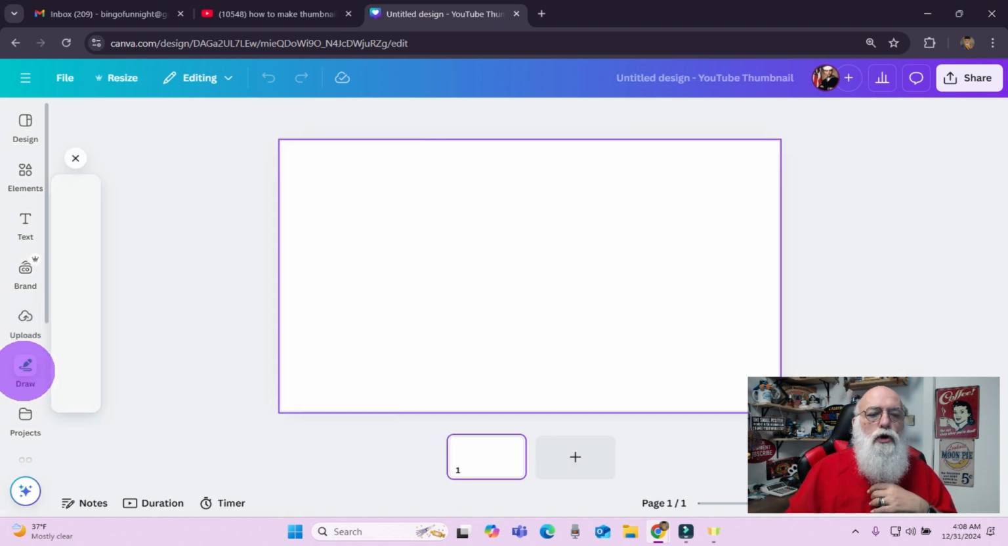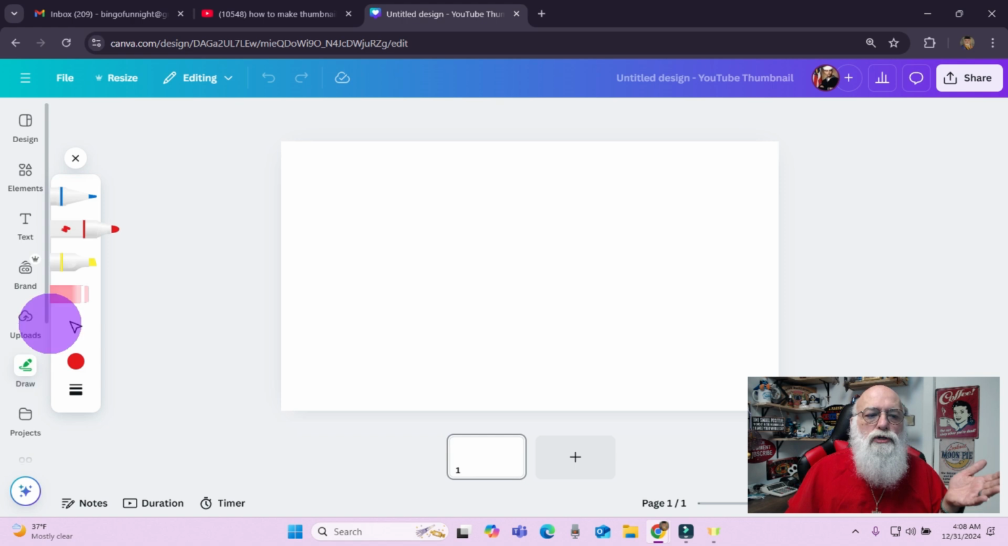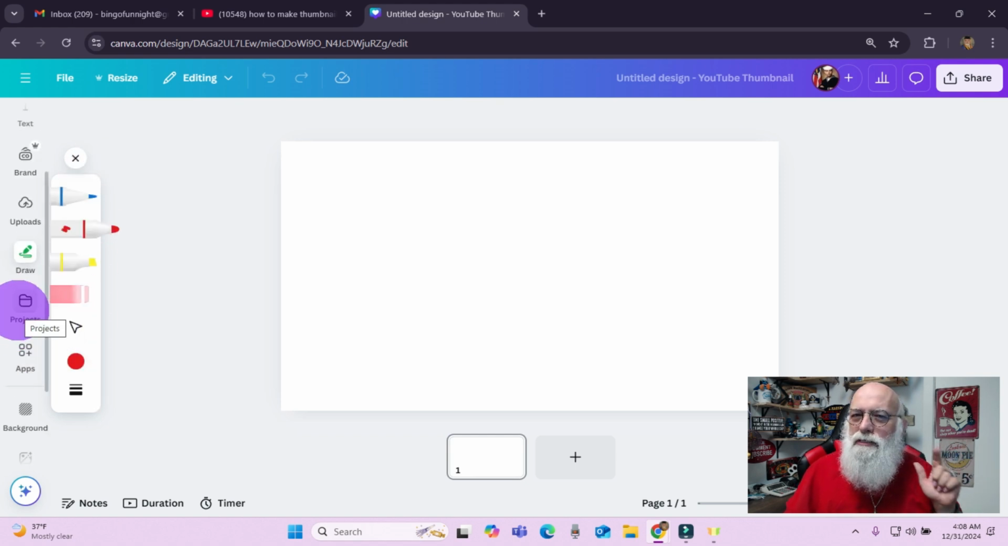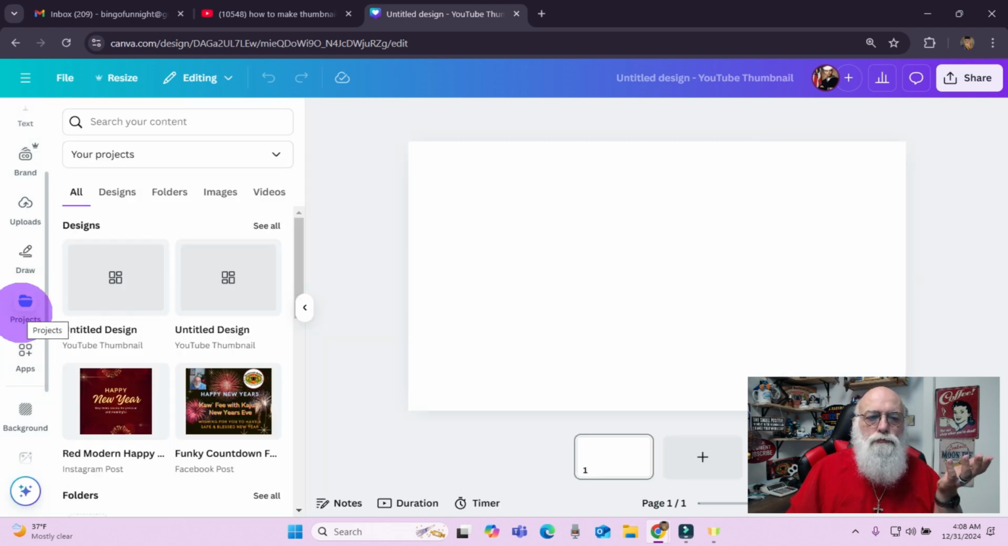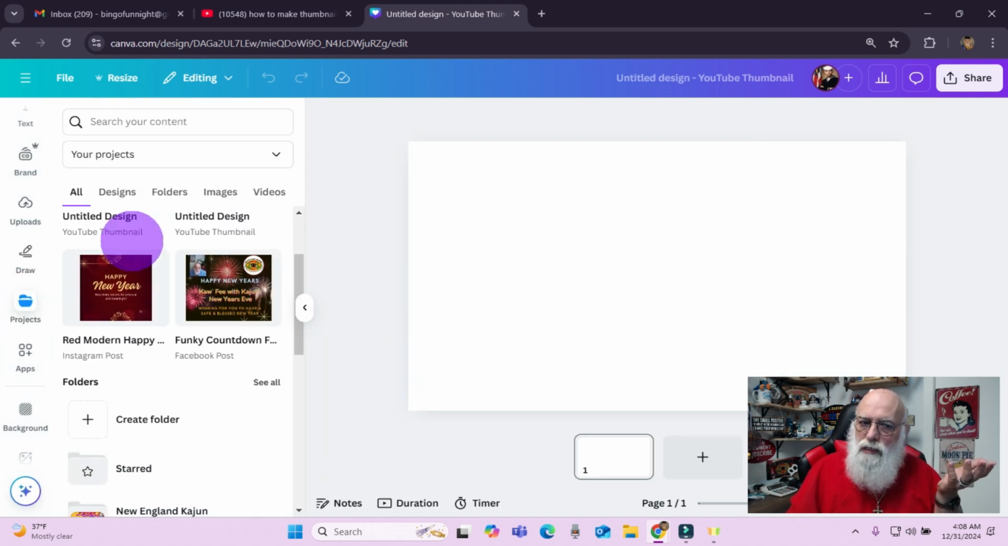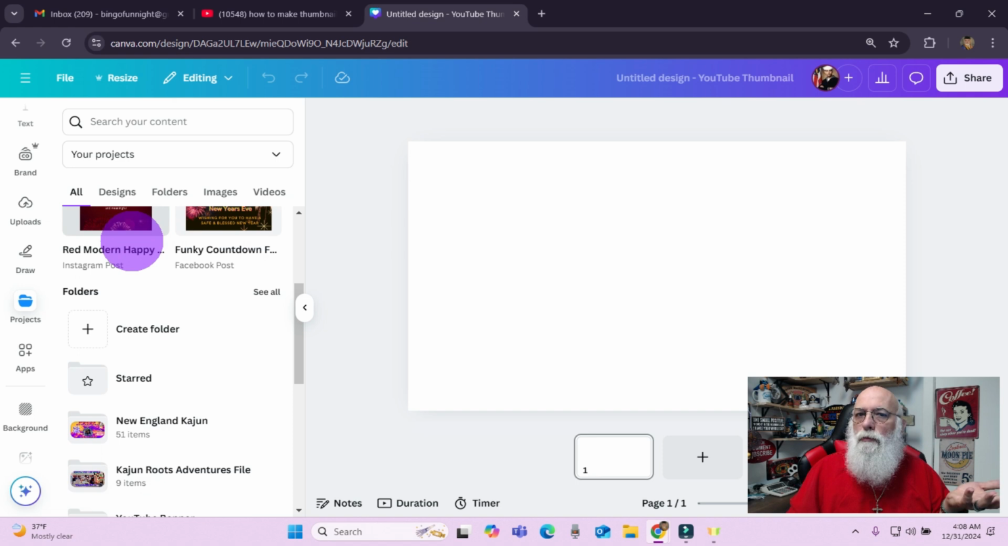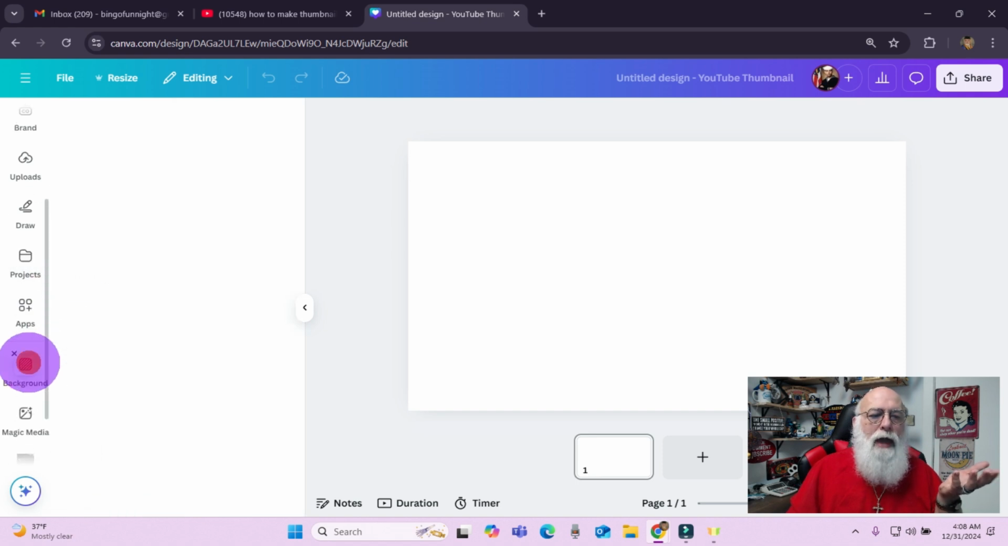Then of course you have your drawings where you can actually do some type of drawing with yourself. You have all the different elements here. Now in the free version, I'm not sure if all this is there, but if you do have the paid version, these all are available. And then of course you have your own designs. Once you start creating them, you can put them in folders. Then you have your background.